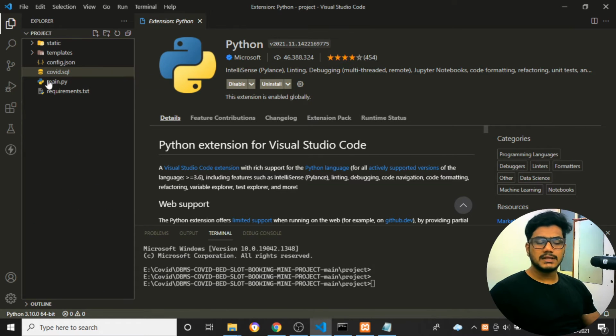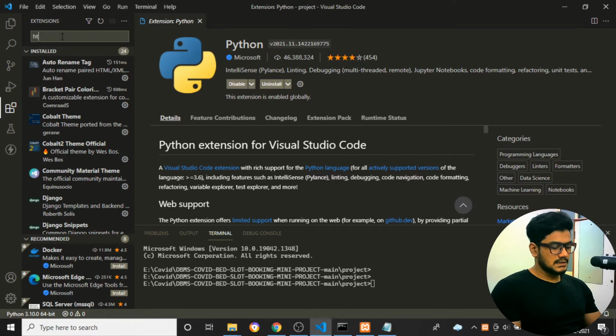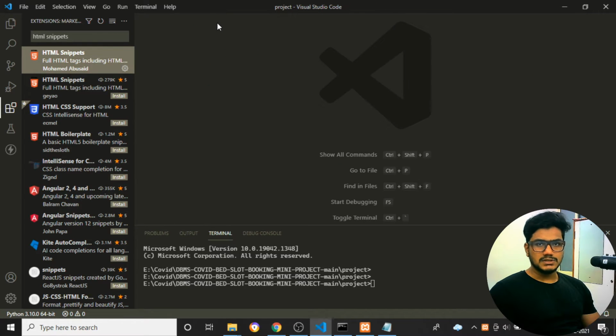And if you want to install the HTML snippets, just type HTML snippets over here. If I just type HTML snippets, you can install these HTML snippets also. It is optional, both the things.